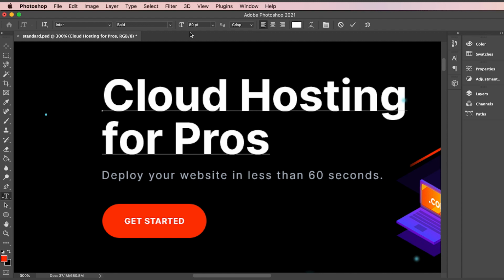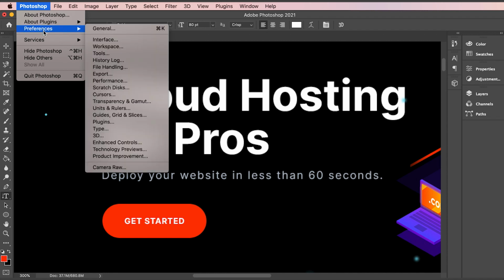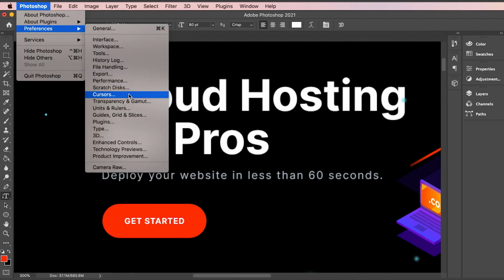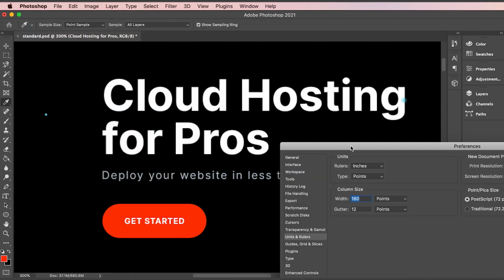Now over here, you can see the size in points. But in web design, we don't want to use points. Points are used in printing. So we go to Photoshop, Preferences, and Units and Rulers. If you're on Windows, the Preferences menu is probably under the Edit menu. I think it's down below. So let's go to Preferences and Units and Rulers.